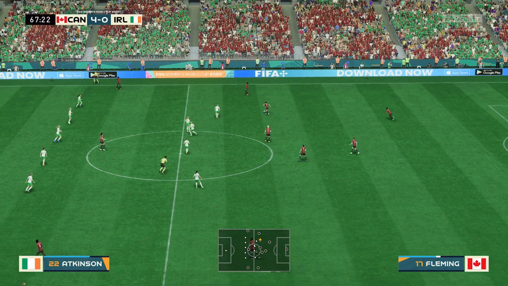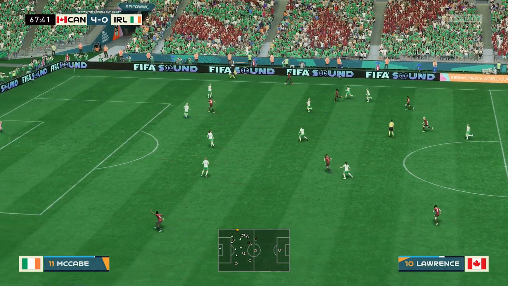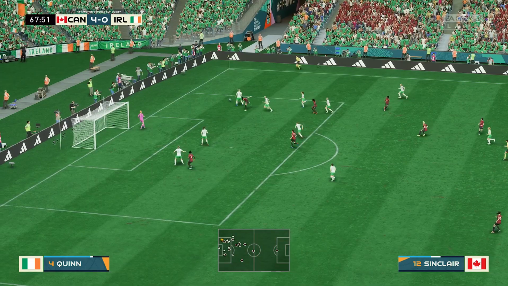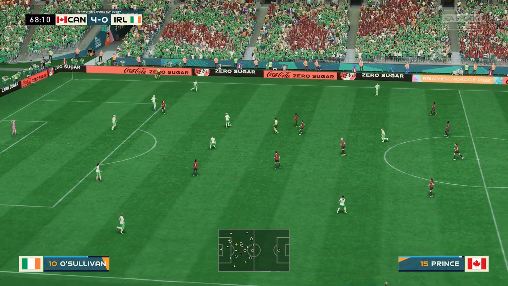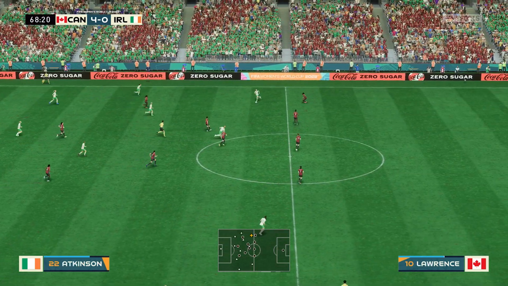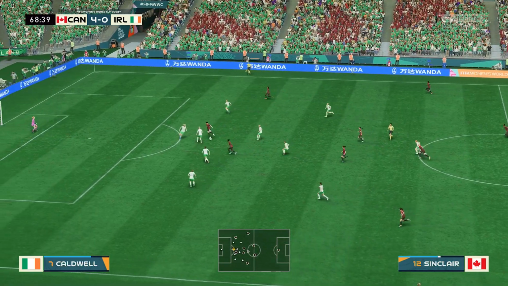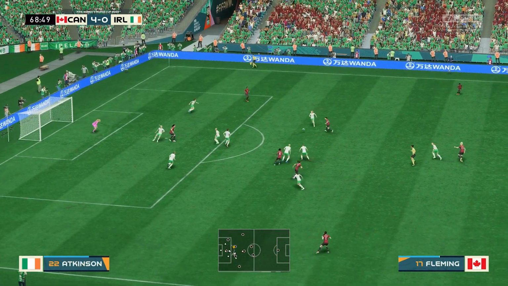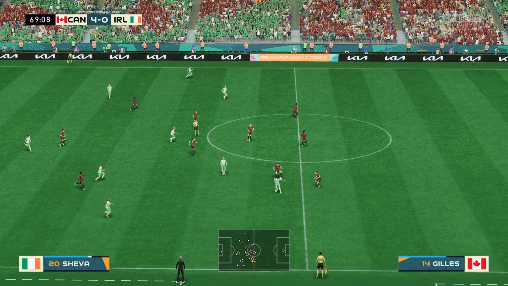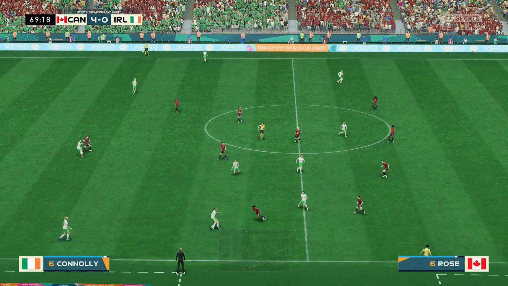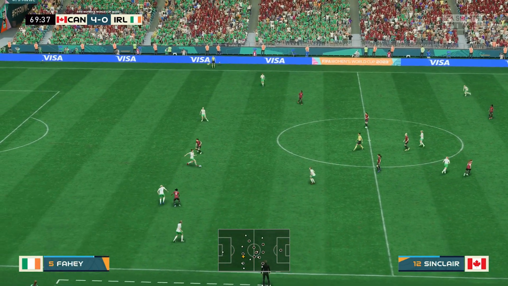Fleming. Lawrence, wonderfully weighted pass, nicely blocked. Another successful intervention, winning the ball back. Rose. Connolly. Amber Barrett. An important interception.